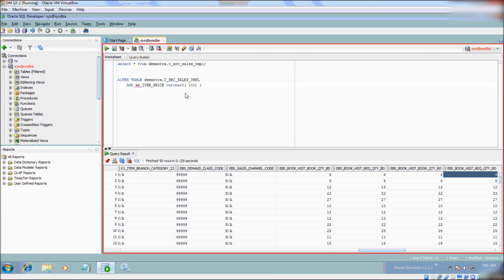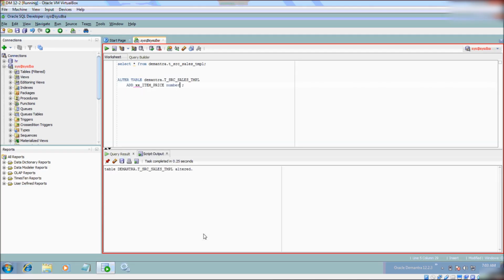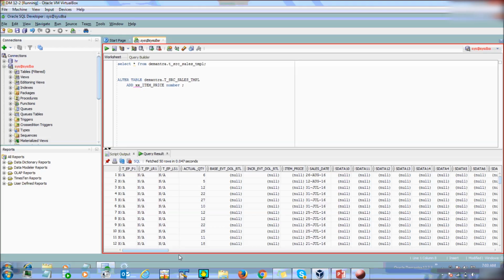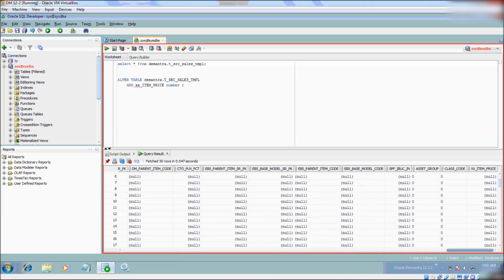And this is a varchar. Why varchar? Now let's alter it. Now let's see where this column is. This will be our last column. Yeah, so we are having some values. Now we have to load some values in this table. So let's load some arbitrary value.